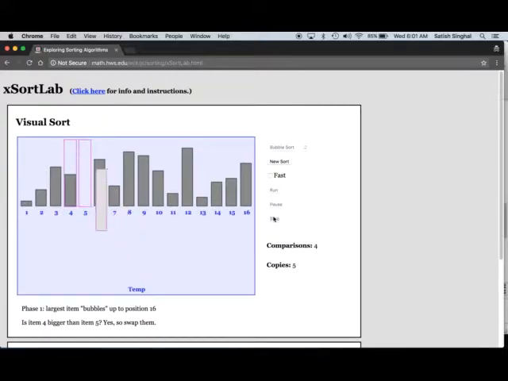So the keyword here is the swap. We are swapping the data. These are in the wrong order too, so these two will be swapped. And now it seems like I found the largest in the array, so there will be swapping going on all the way until this bubbles to the end.